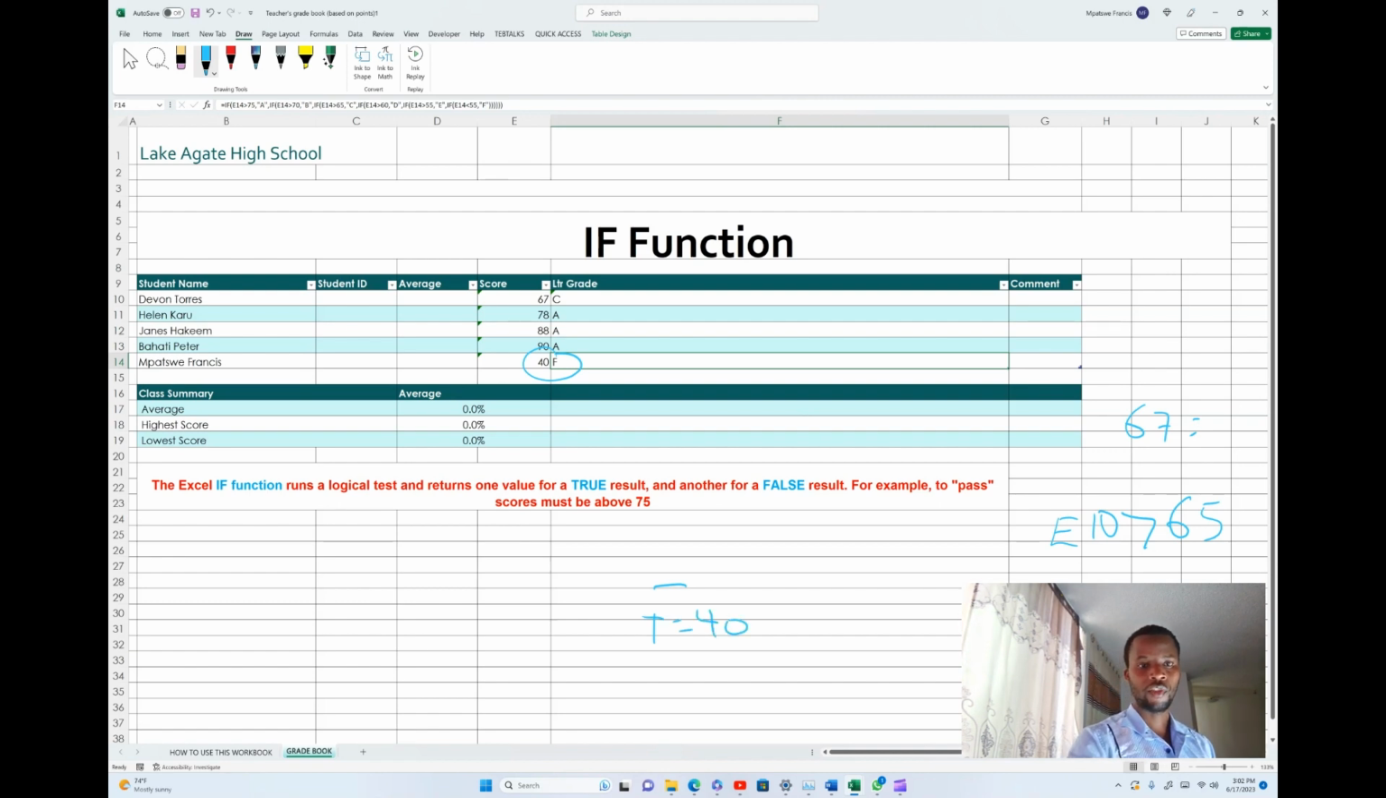Now, when you check in our formula, where is F? For you to get F, you must have got below 55. So now, is 40 less than 55? The answer is yes. So since it is less than 55, that's why we get F.